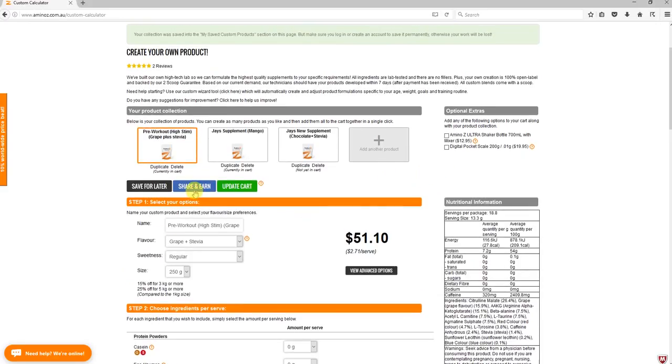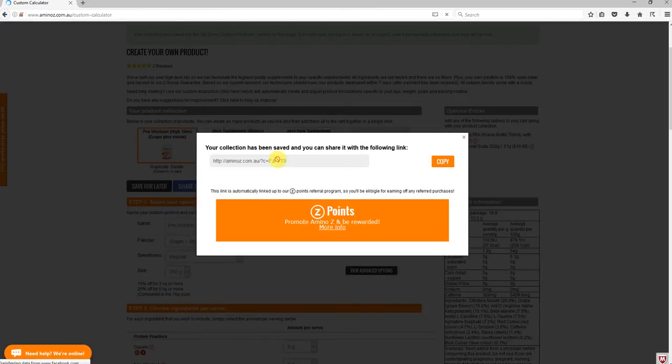Okay, the next button we've got here is share and earn. Now let's say I've got this collection of these 3 products and I wanted to share it with someone. I may want to share it with a friend, get some feedback, or actually say to my friend, hey, this is what you should be doing, or it could be a client if you're a personal trainer. Then you can just click on the share and earn button. What this will do is provide you with a unique link. So this link saves this collection. Whenever someone follows this link, it will load up exactly this collection. I can copy that to my clipboard or I can share that through Facebook.